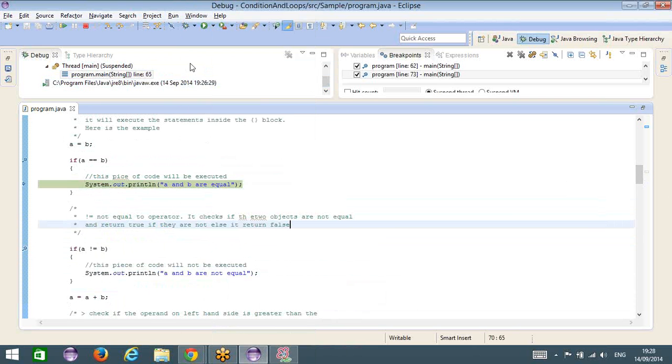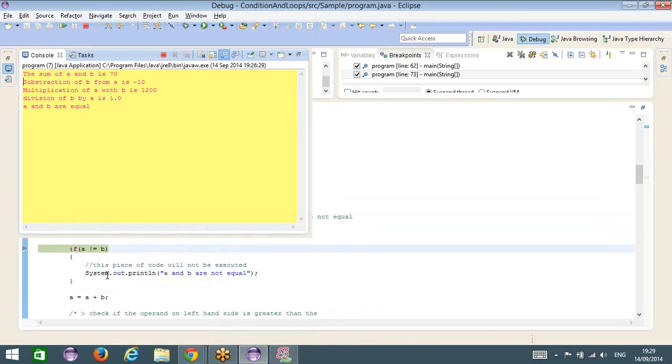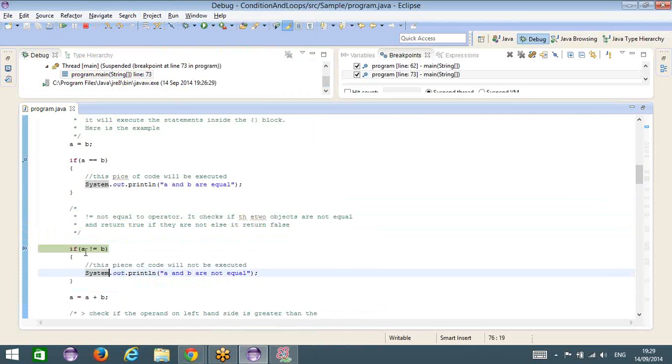I will move to the next one, which is the next if block. I just wanted to show you how the if condition skips a block. So now it moves on to the next condition.